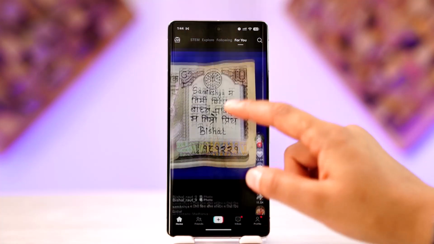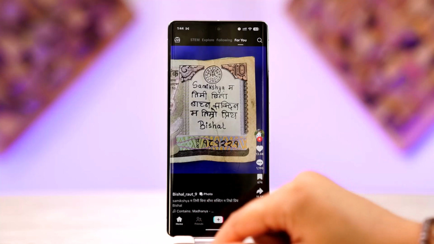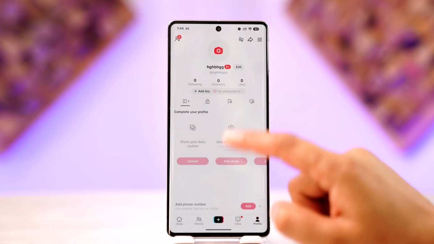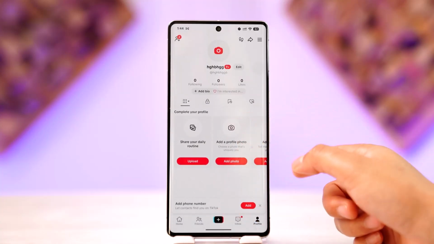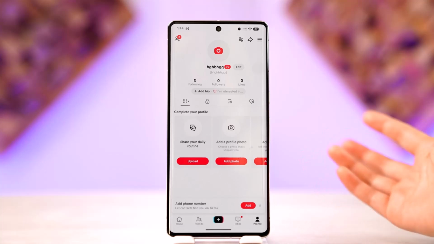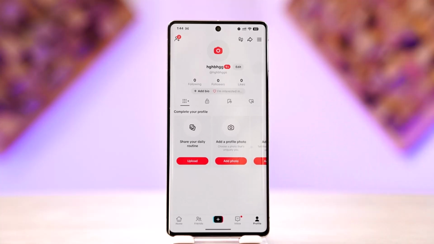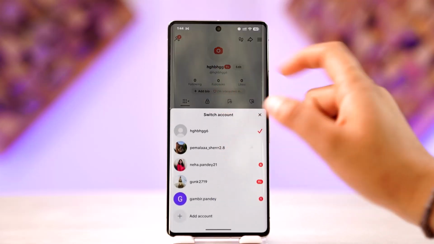Now all you have to do is you go ahead and make sure to create a profile, that is, add in a photo, maybe upload a TikTok video, whatever that you want to do, add people or follow some user, and this is how you will be able to create your TikTok account.